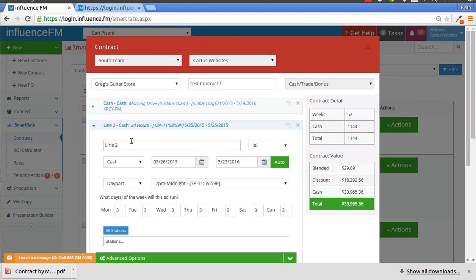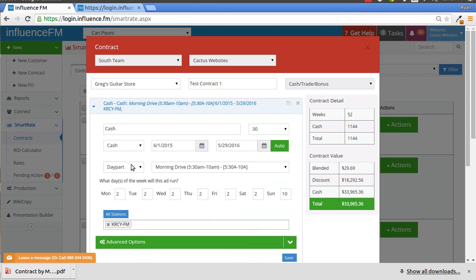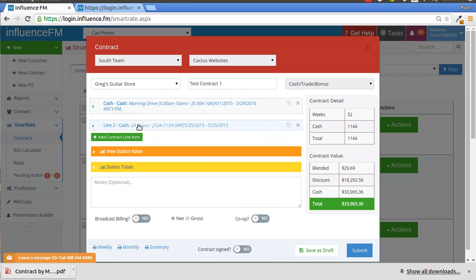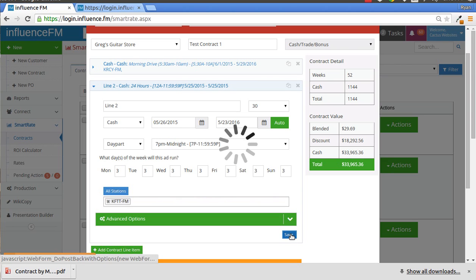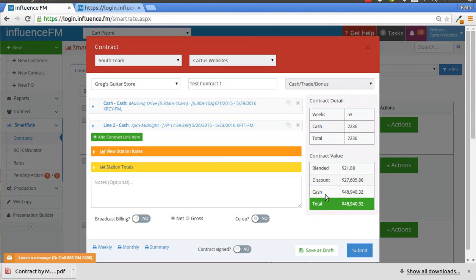And this time we're going to choose a different station. This station here, we're on KRCY. So this one, we're going to go ahead and choose our KFTT. Hit save. Again, it runs out to the server, does the calculations. Since the contract is more than twice as big now, it's going to take pretty much twice as long for it to calculate everything. But again, a lot faster than doing it in your head.